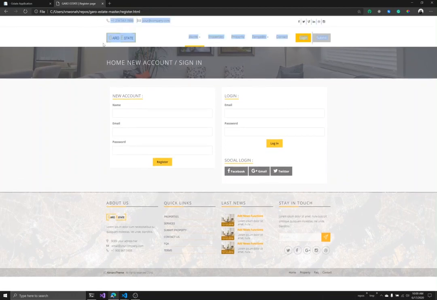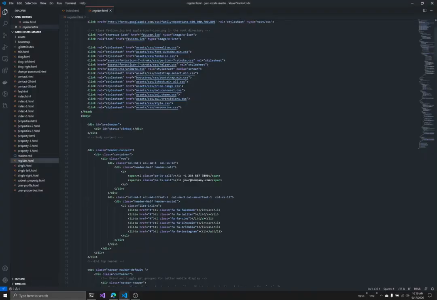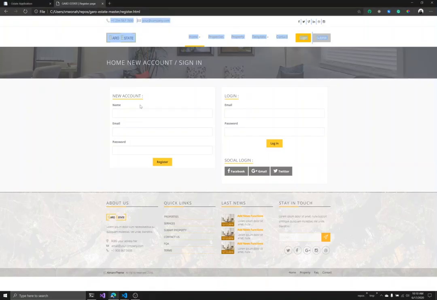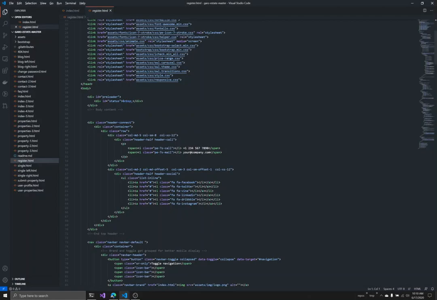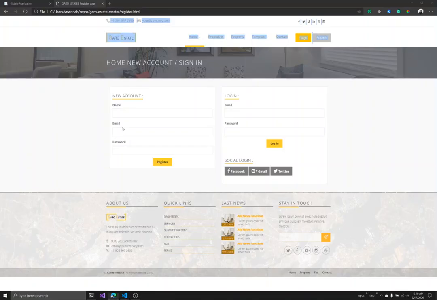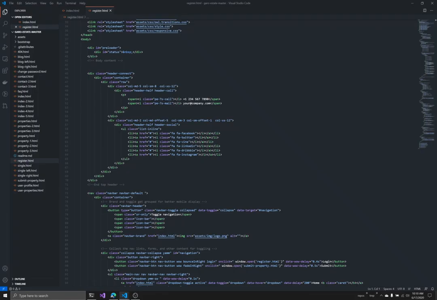The whole of this upper part I just highlighted should be in the layout page, because this is going to be common on all pages. So this part and this part, the header and the footer, are common on all pages, so I'm going to put it in the layout file. I just need to come to my HTML now and see which part of it needs to be in the layout. If we look carefully, we can see that this home, new account, slash sign in is in the body of our page, so we don't want it in the layout file.